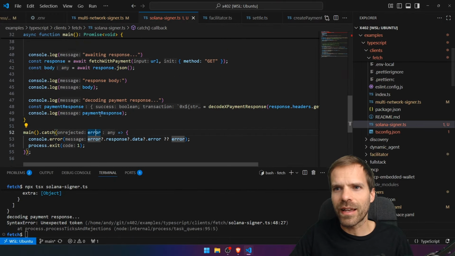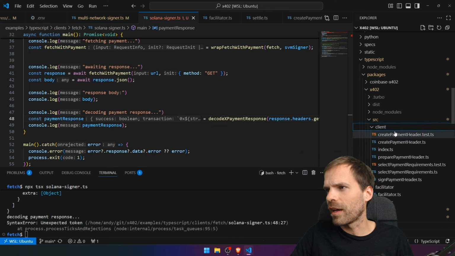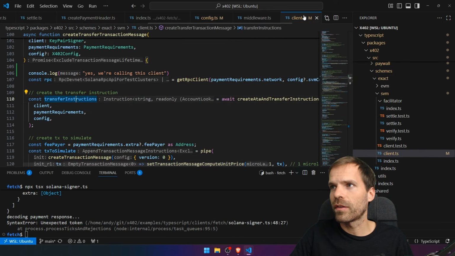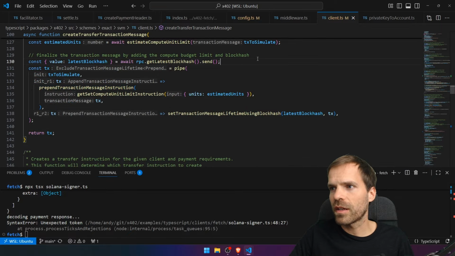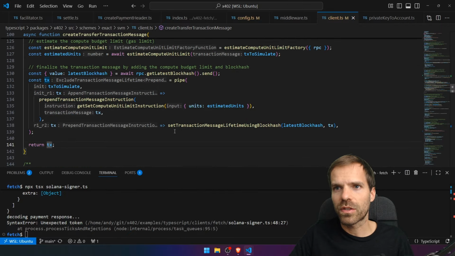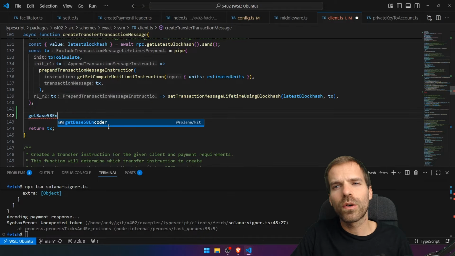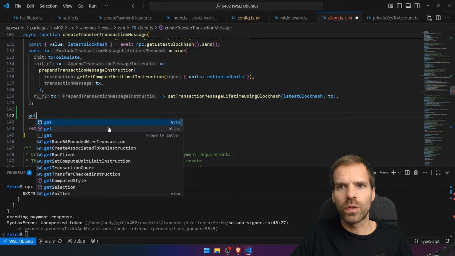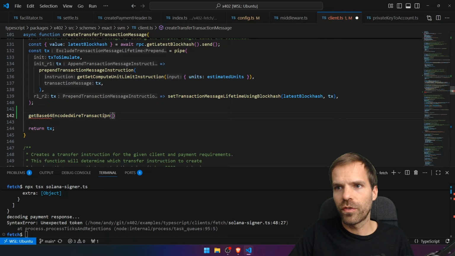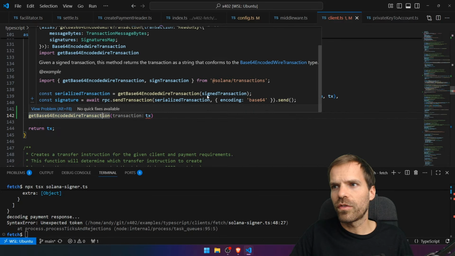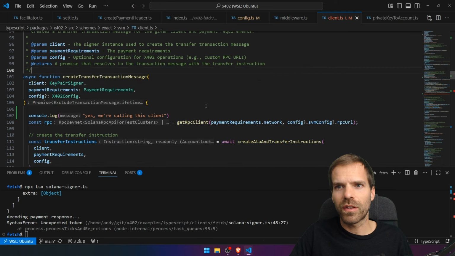So on the client side, where did I have that? I have so many files open now. Oh, this is so annoying. I think that was here in the client, in the scheme, the SVM client. This creates this transaction and returns it. Okay, so get the transaction codec, and how do I get the base 58 encoded wire transaction? Or I do it in two steps. Get base 64 encoded wire transaction of this thing. Does that work? Of a signed transaction, and what I have here is an exclude transaction message lifetime. Oh, that's just a message.